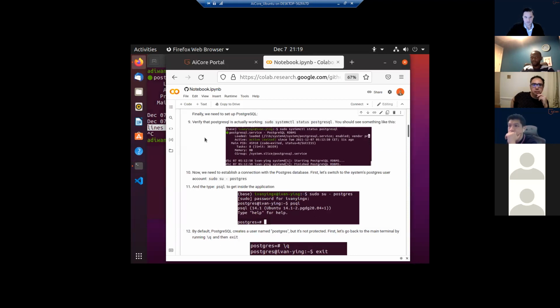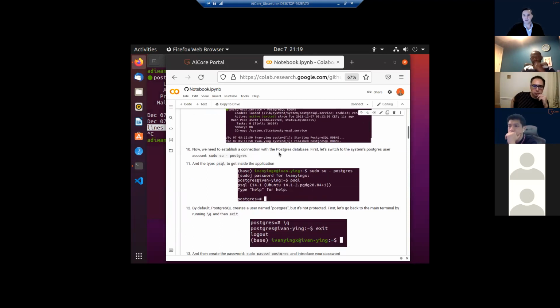Perfect. So step 10. Now we need to establish a connection with the Postgres database. So we'll need to start working on the Postgres database itself. So with sudo su minus postgres, we're actually starting the database service now. Sudo su minus postgres.